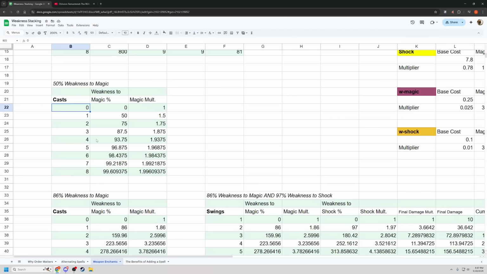So first, if he only had 50% weakness to magic, your magic multiplier before you've swung or cast anything starts at 1, because if they have no magic resistance or weakness, it just starts at 1. And when you cast 50%, that goes up to 1.5. The second one will now be multiplied by that 1.5, and 1.5 times 50 is 75. So now they will have 75% weakness to magic, and that will be their new multiplier, 1.75.